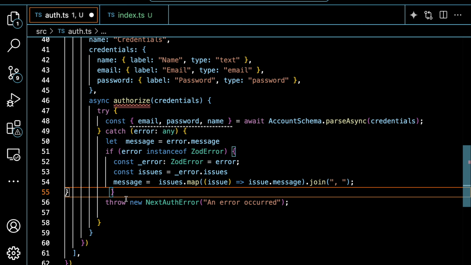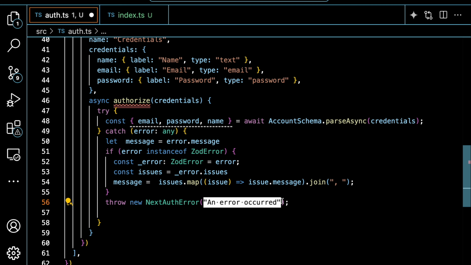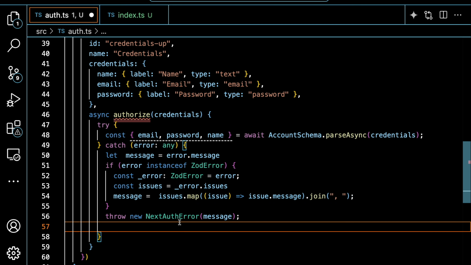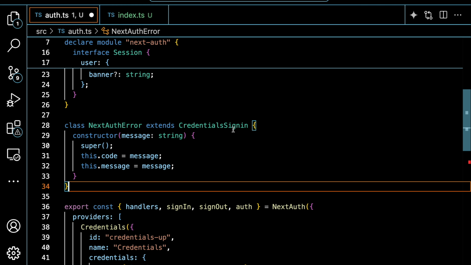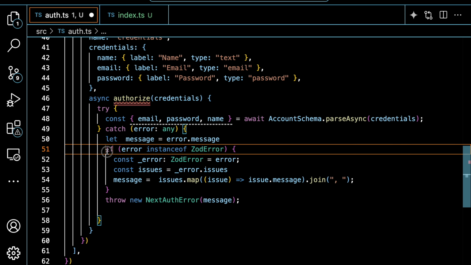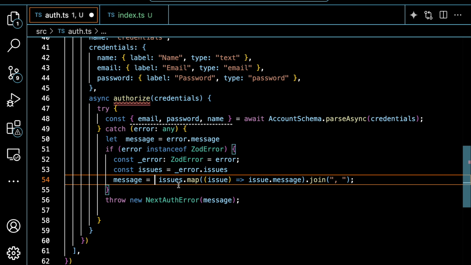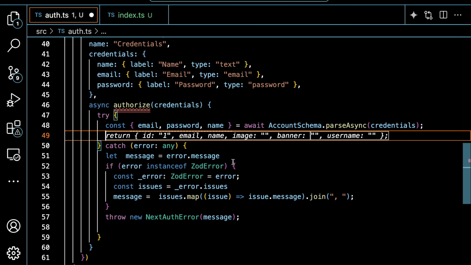After we are done with this, we can go ahead and throw our next error. You can see we'll throw new NextAuthError like this. This NextAuthError is the class that we created and extended from CredentialsSignin. This will enable us to capture the error without refreshing the page. So if the error thrown is not of type Zod, this block of code will be skipped. But if it is of type Zod, it will replace the message. We assign this message to our errors, and then we throw the error so that we capture it in our front-end application. So let's go over here and handle the logic of signing a user in.